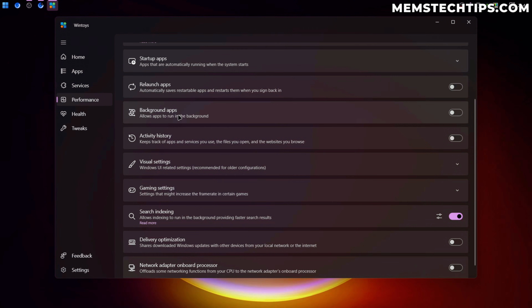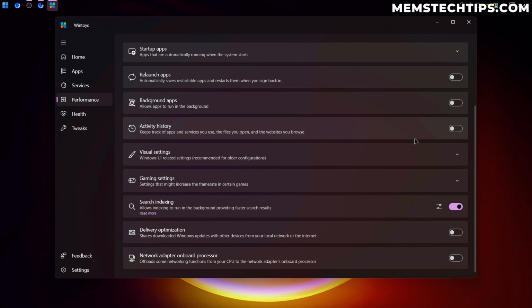You can disable background apps. In Windows 10, you had this slider where you can just disable all of those apps, but you don't have that in Windows 11. Having it in this software here, I think is very cool because you can just toggle your background apps right here. Then activity history, I always keep that off, but you can basically just change this in Windows settings as well.